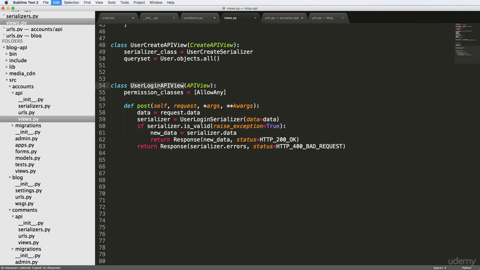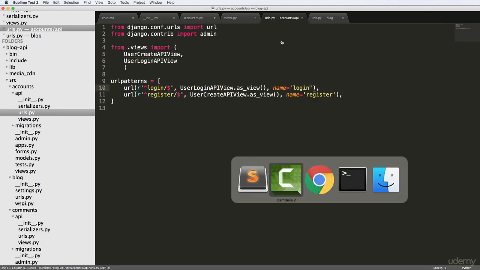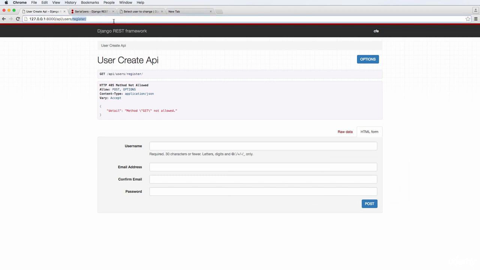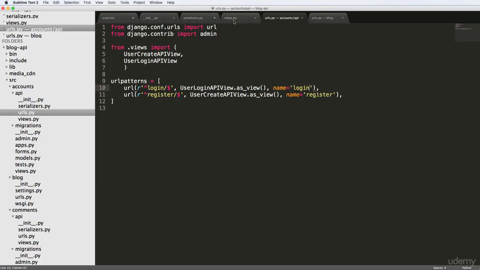So now that we've got this, let's go ahead and bring it into our URLs. Copy the URL login view, bring it into an endpoint, and we will call that endpoint login, UserLoginAPIView, and login. And then we'll go into our project and go to login. And now we've got this, method GET is not allowed, right? So it's not actually showing us the GET method.